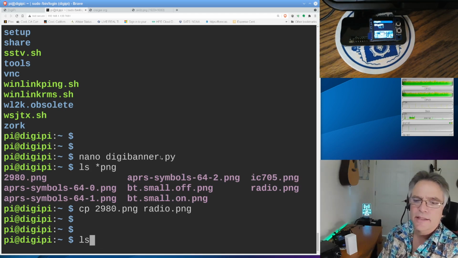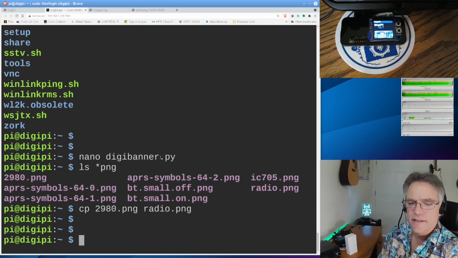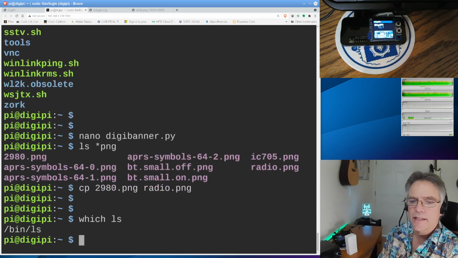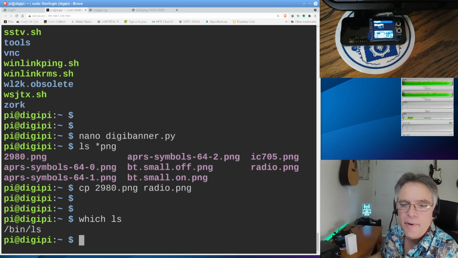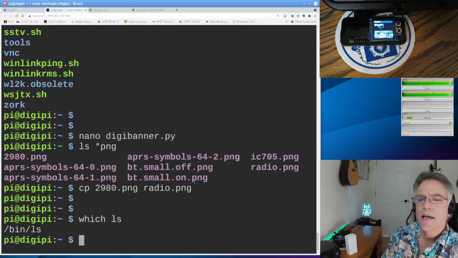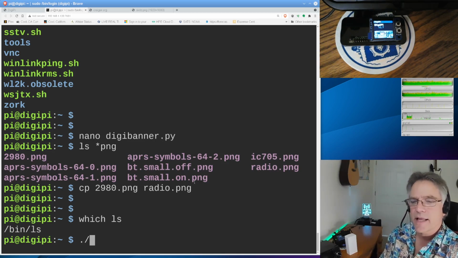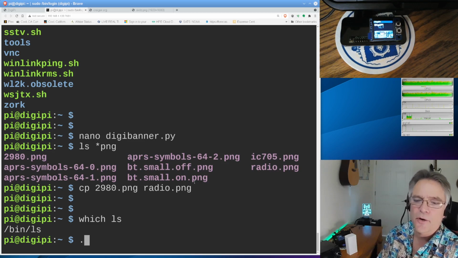So when I run ls, the ls command is in a search path. If I do which ls, it'll tell me what folder the ls command is in. Which is just for commands. So which ls, so it's /bin/ls. What I want to do is type dot slash, and dot is your current directory where you exist right now. So dot slash.